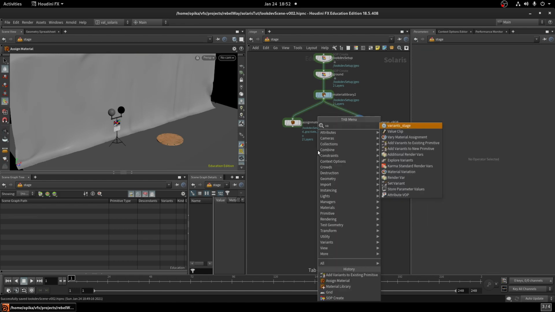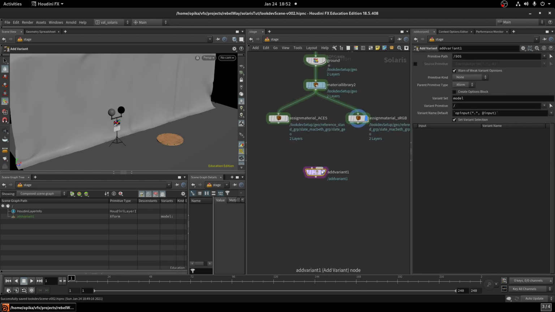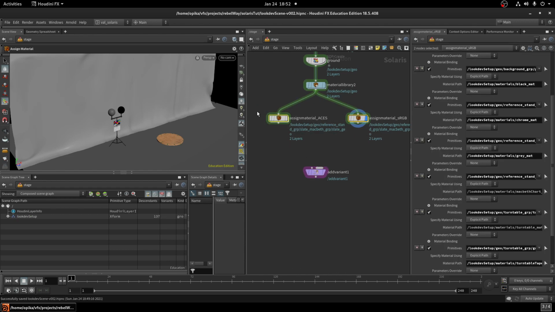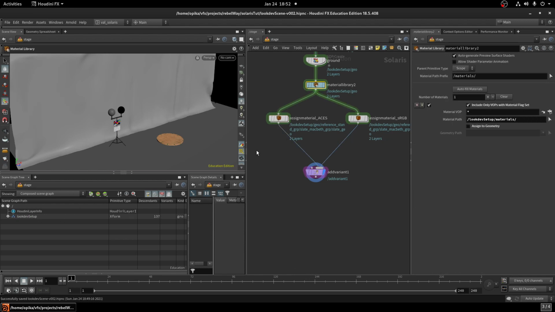Okay, so let's create a variant, add variant to new primitive. And this will create this node. And what we want to do is just select our two nodes and add these two as a variant. And here it will ask you for a primitive path and a variant primitive, and both of them will be the same. In our case, it will be the LookDev Setup here.